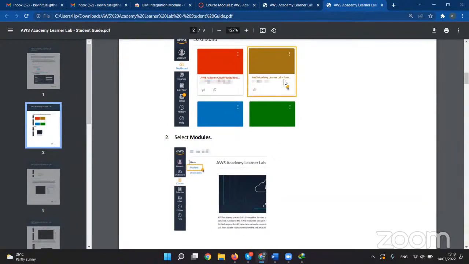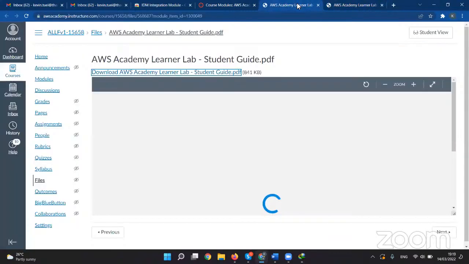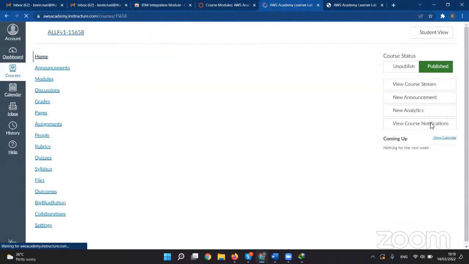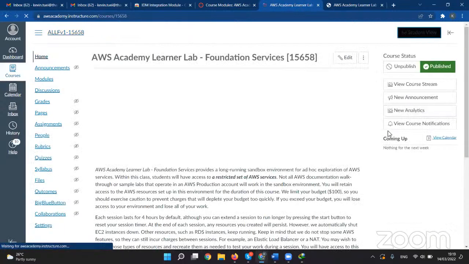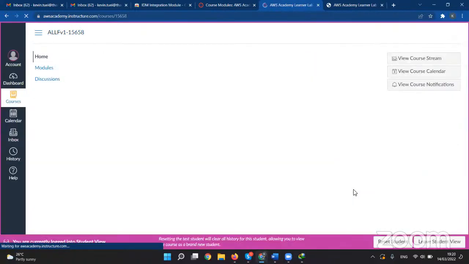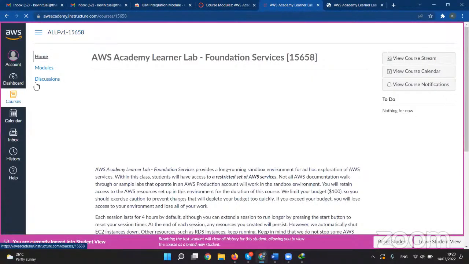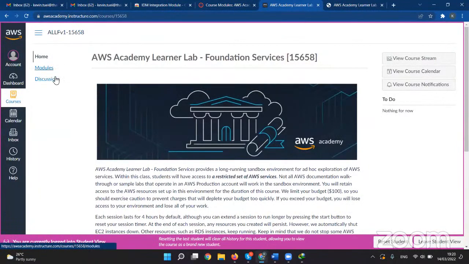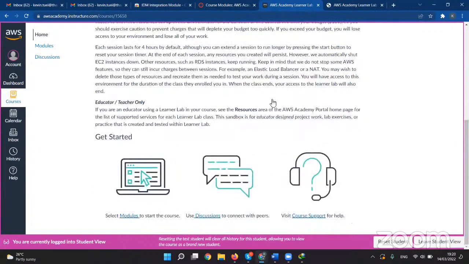So when you launch it, you can go to modules, and this is basically what I'm going to do on this side. I'll go on a student view. It will allow me to do a student view so that you see it the way you would see it, right? So that you don't see it the way I see it. So you can see this part, home, modules, discussions, and maybe course support.